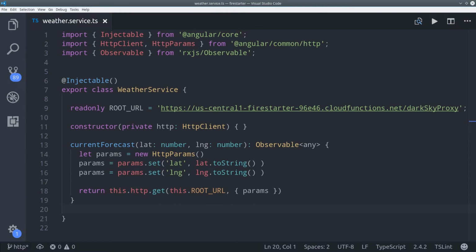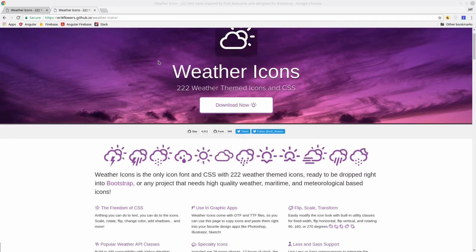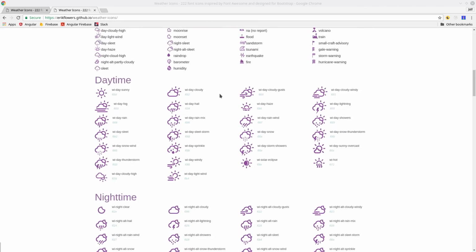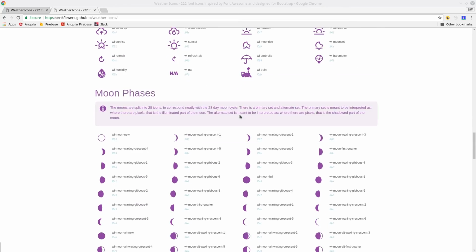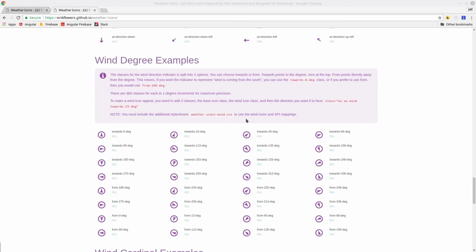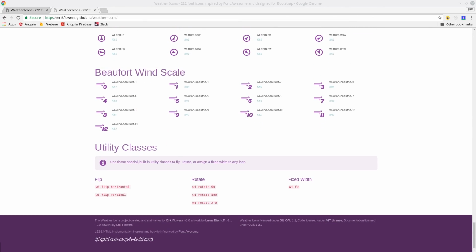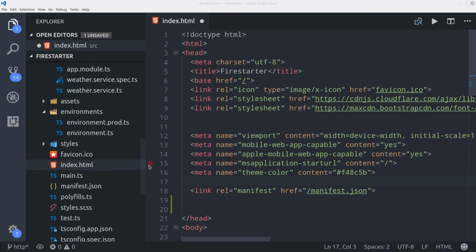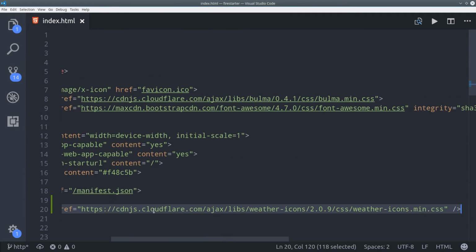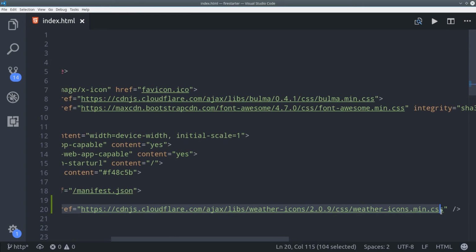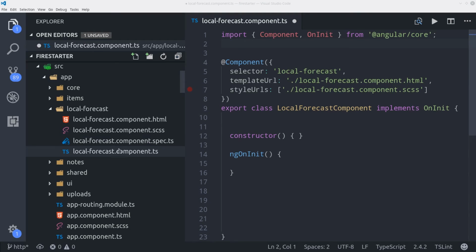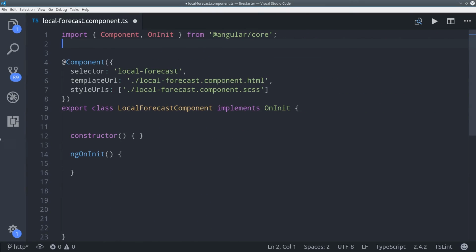But before we build that component, every good weather app should have some kind of icon to indicate the type of weather on the user interface. For this, I'm using Weather Icons, and we can add these directly to the index.html file through a CDN. You can just copy and paste a link to the style sheet in the head of the HTML file, and these icons will work exactly like the Font Awesome library. So now let's jump into the local forecast component.